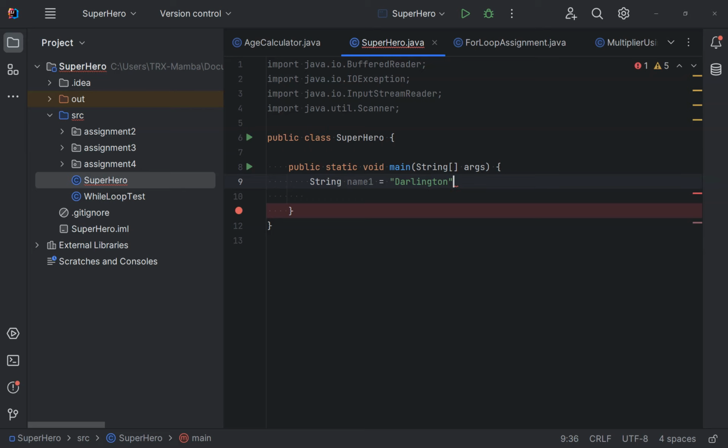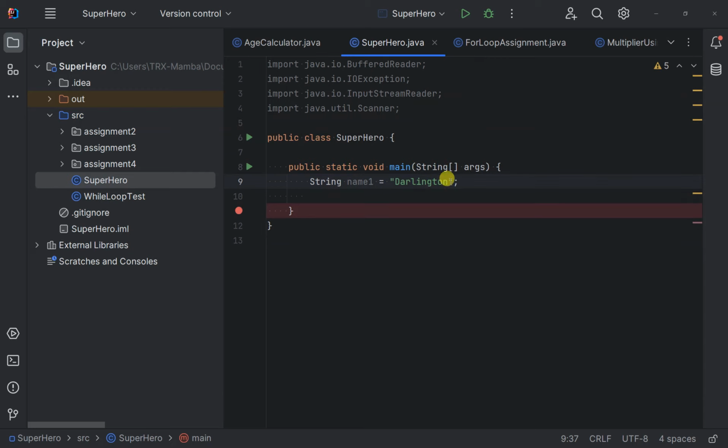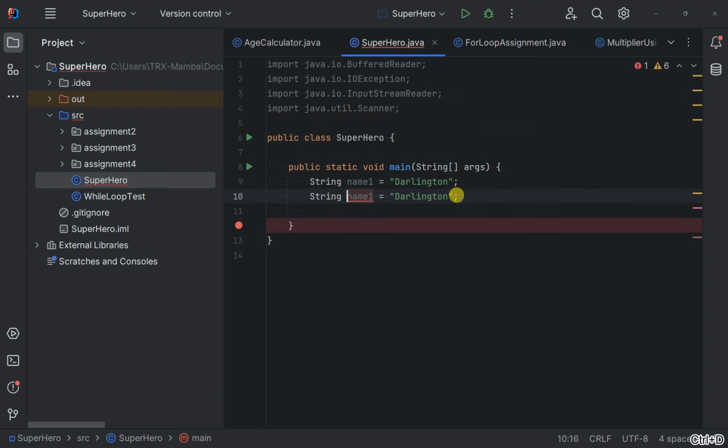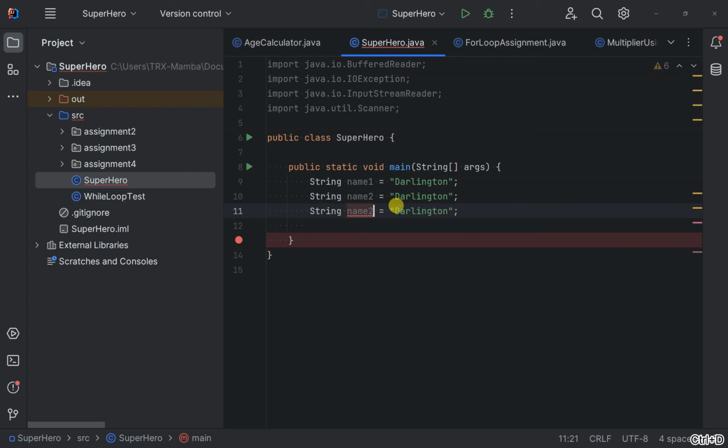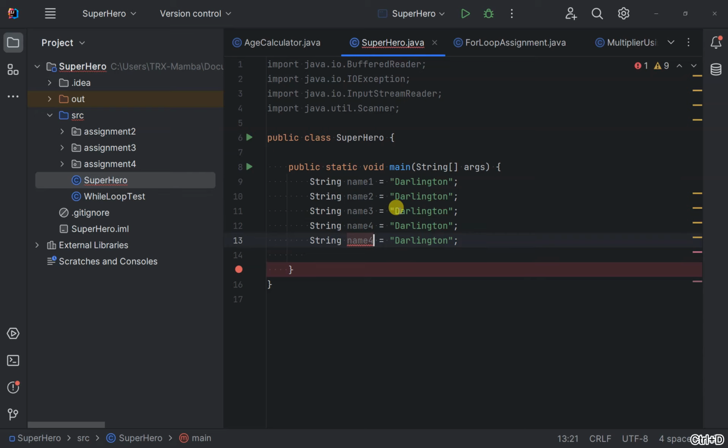You enter the semicolon. And if you put your cursor on any of the rows and press Control D, it will duplicate that line. So that's a very easy way to copy stuff. So I'll call this name2. Control D again, call this name3. Control D, name4. Control D, name5.